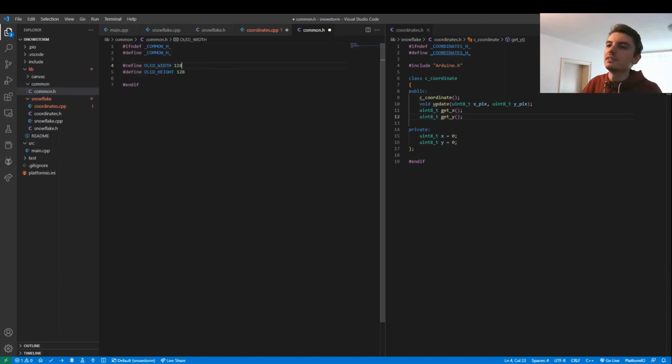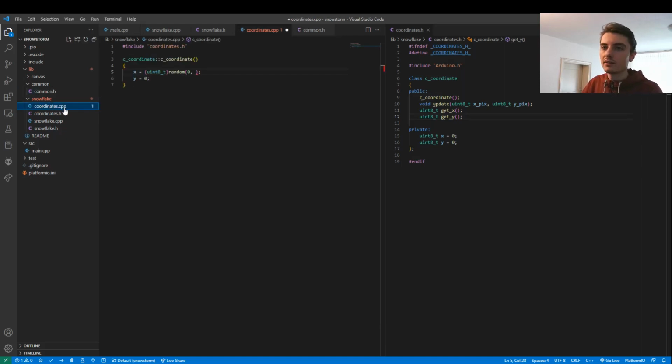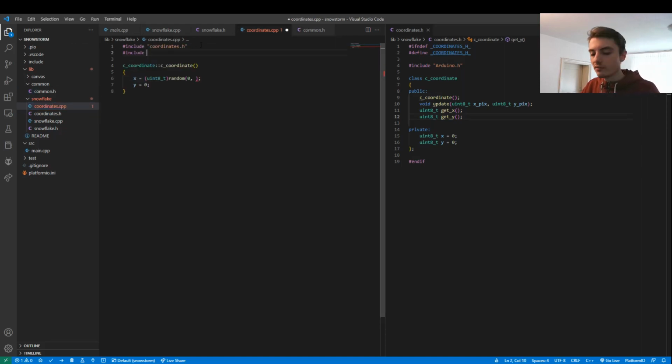In this case, as you can see, I've defined the width and the height of the OLED display. In my case, it's a quadratic one. Now if we head back to coordinates, we can now include this very common file where we have access to these macros we just defined. Let's implement the other functions of the coordinate class.